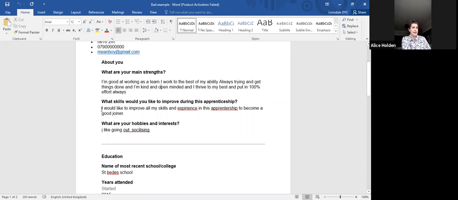And then for the next answer, I would like to improve all of my skills and experience in this apprenticeship to become a good joiner. There's a couple of things that stand out to me in that. The first one are the spelling mistakes in experience and apprenticeship. Now you can see they've been flagged up here, and that's because we've popped the application into a Word document. They might not necessarily be flagged up when you're filling out the application online, so make sure to copy and paste all of your answers into a Word document beforehand, and it might even be a good idea to get someone to read through it before you submit it, just to check there's no spelling errors in that.